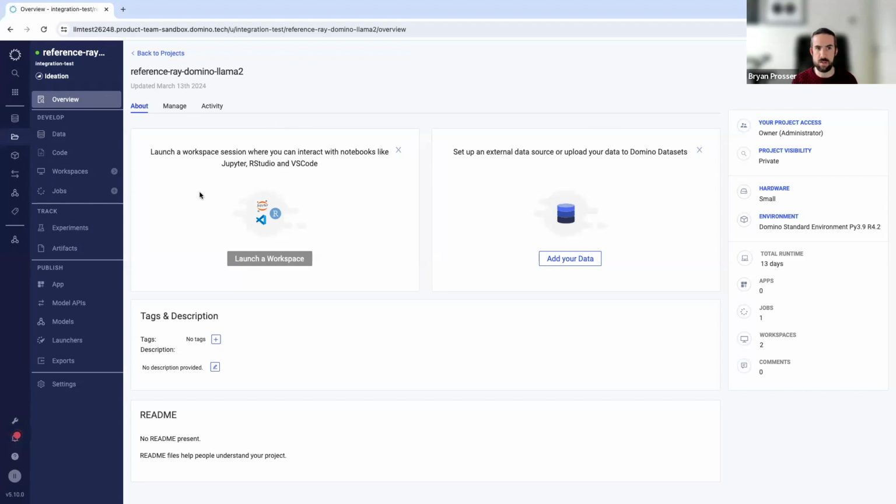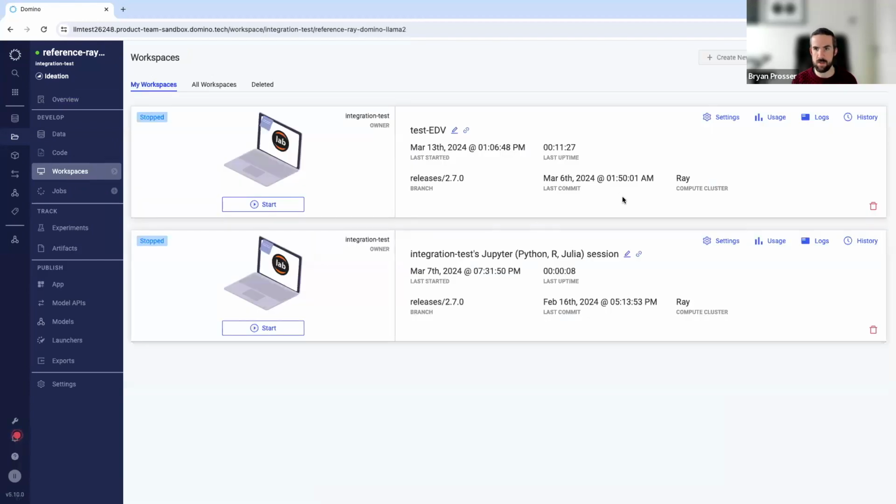I've already configured the code and the data for this particular project. In this case, we're going to actually be using a Ray reference project, and I'll talk to you a little bit about why in a moment. The first thing I'm going to want to look at is the workspace or the interactive development environment that I'm going to use to start this job.